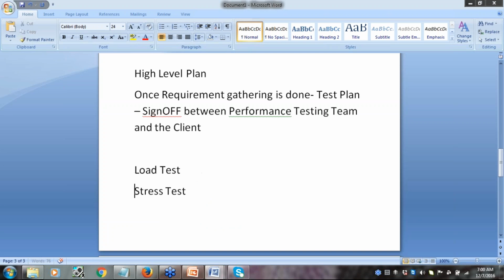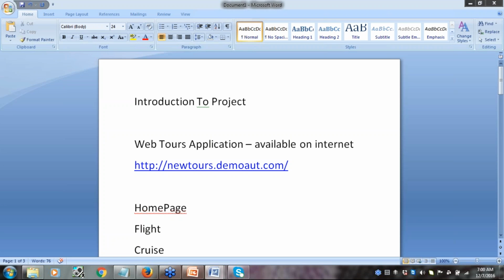So this is about the introduction. We have gone to the application. This would be your application. You would be working on the flight business scenario.